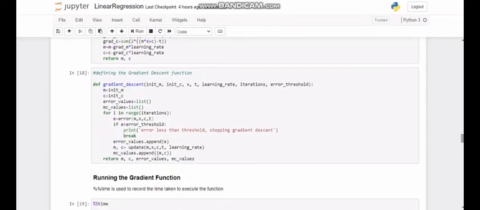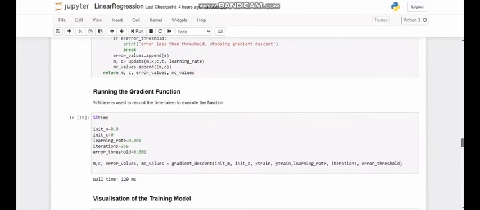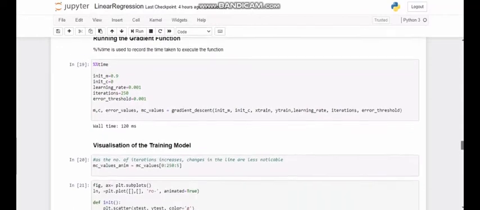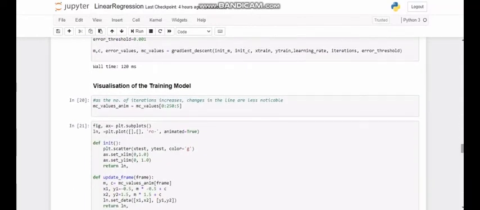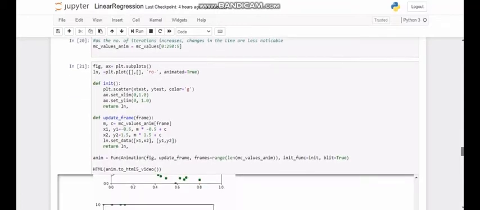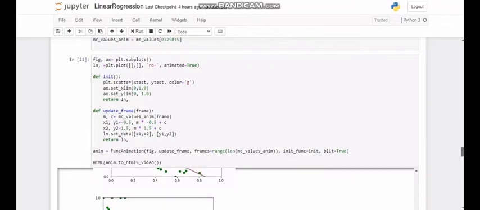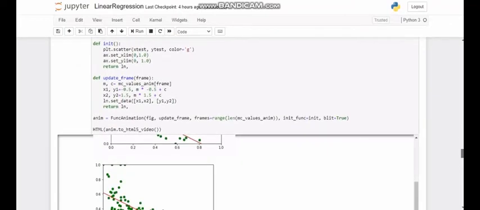And finally, linear regression. It consists of three functions: update, error, and gradient descent. Update function calculates the gradient at the current position and updates the corresponding value. Gradient descent function applies gradient descent on the cost function and obtains the best suited values of m and c. Then we will run the gradient function and the visualization of the training model takes place.